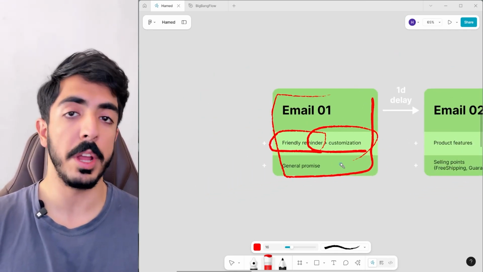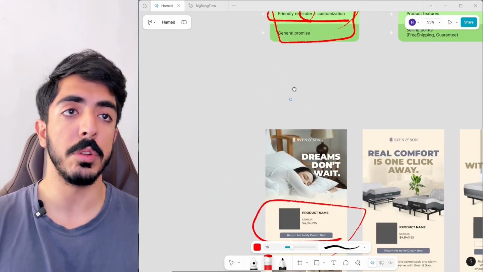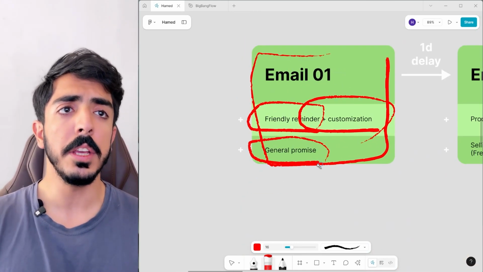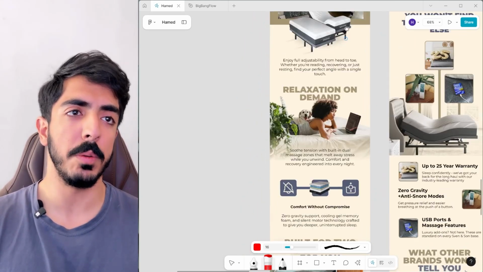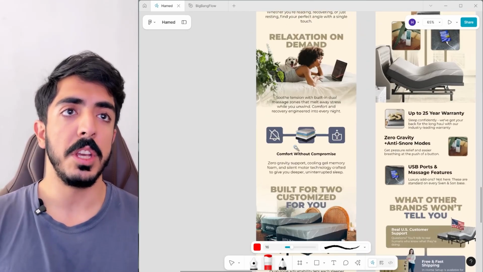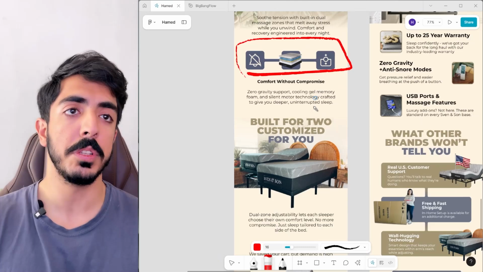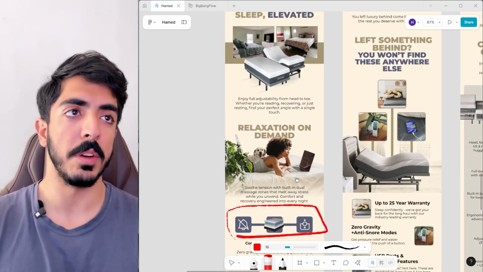We can include their name inside the subject line and also the product that they have in their checkout or their cart inside the email, and give some overall and general promises about the product. As you can see here, for example, for this adjustable beds, we are mentioning some of the selling points. We are giving the overall promise of the brand and products.